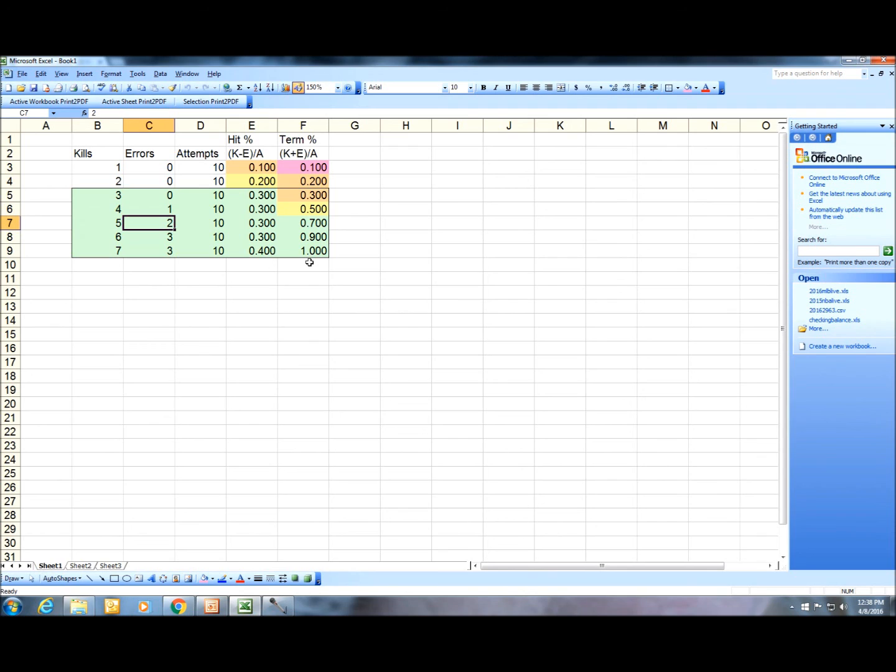Same thing with blocking, where if you get 1 or 2 blocks out of 10 attempts, you're actually doing pretty well. And so it's not a high percentage. Something to think about when you're thinking about volleyball.